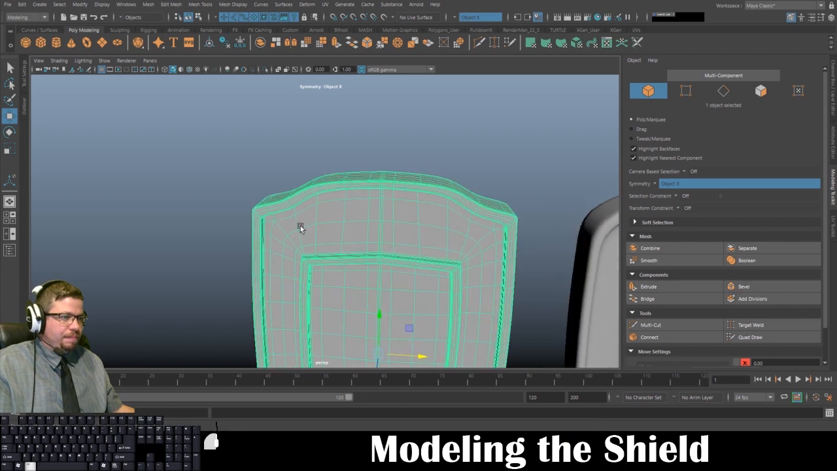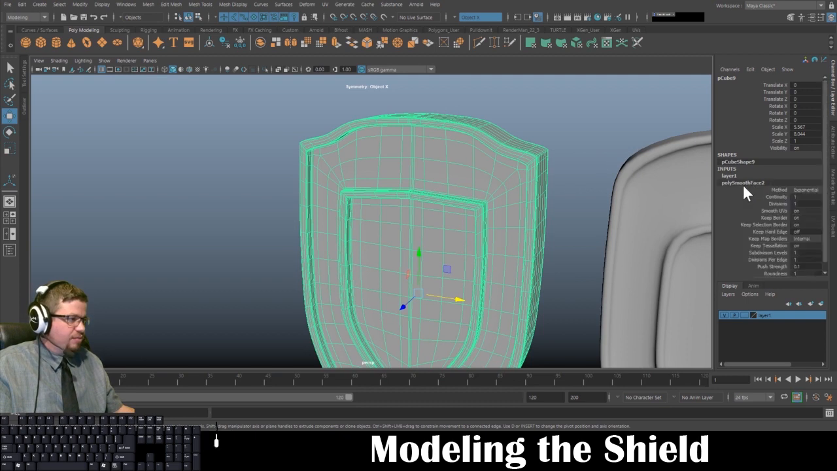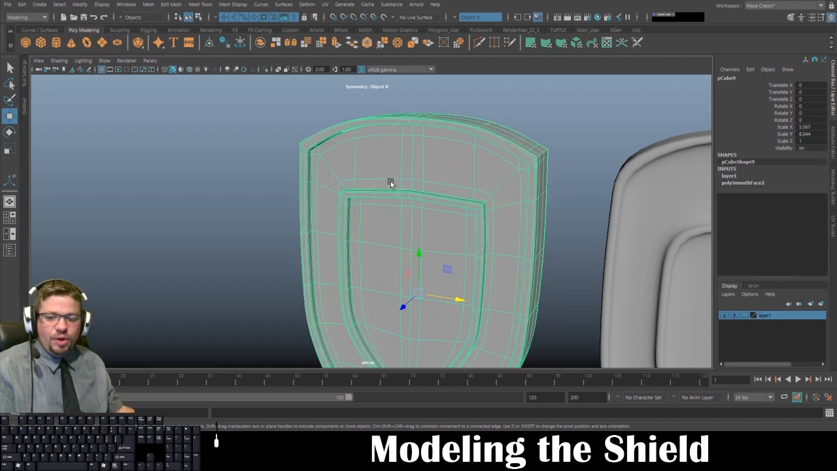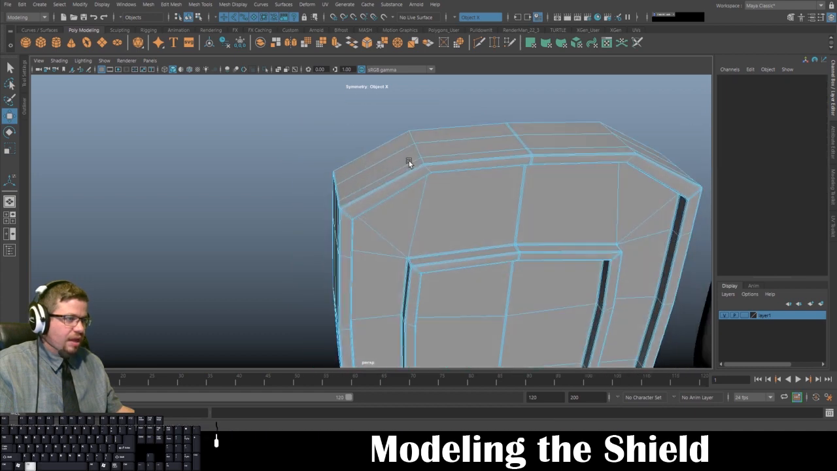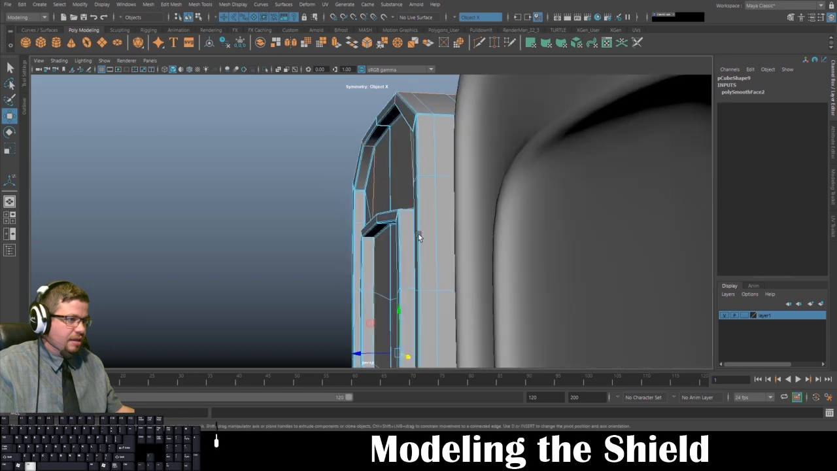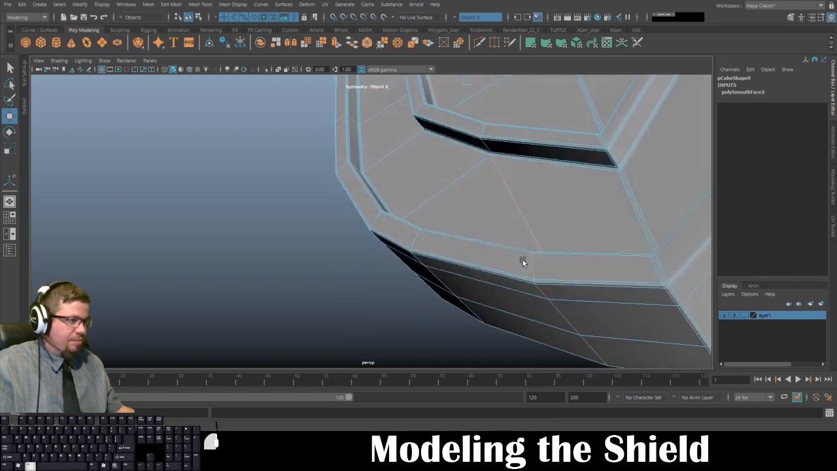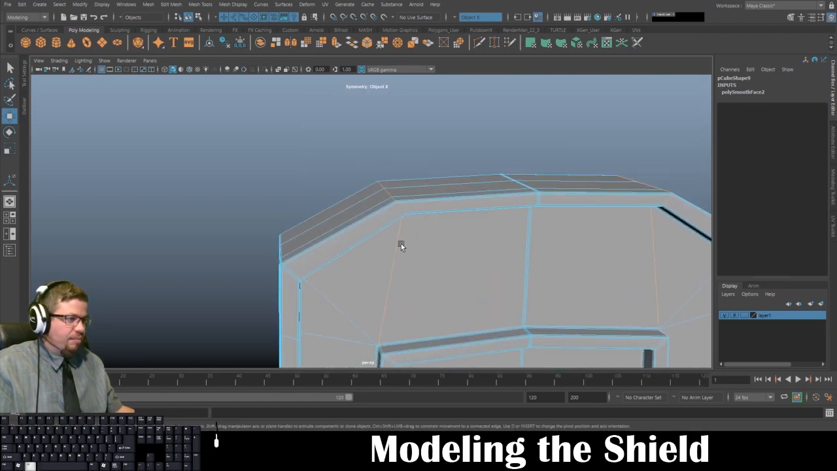Now, if I go into, actually I will show you how to do this. If I go into here and I have my PolySmooth face, I can always go back and change my divisions to 0. And now I'm right back where I started. And if I wanted to have that edge right here with a clean bevel, I could do that, but it's going to be a little bit more than it's worth, so I'm not going to bother with it.